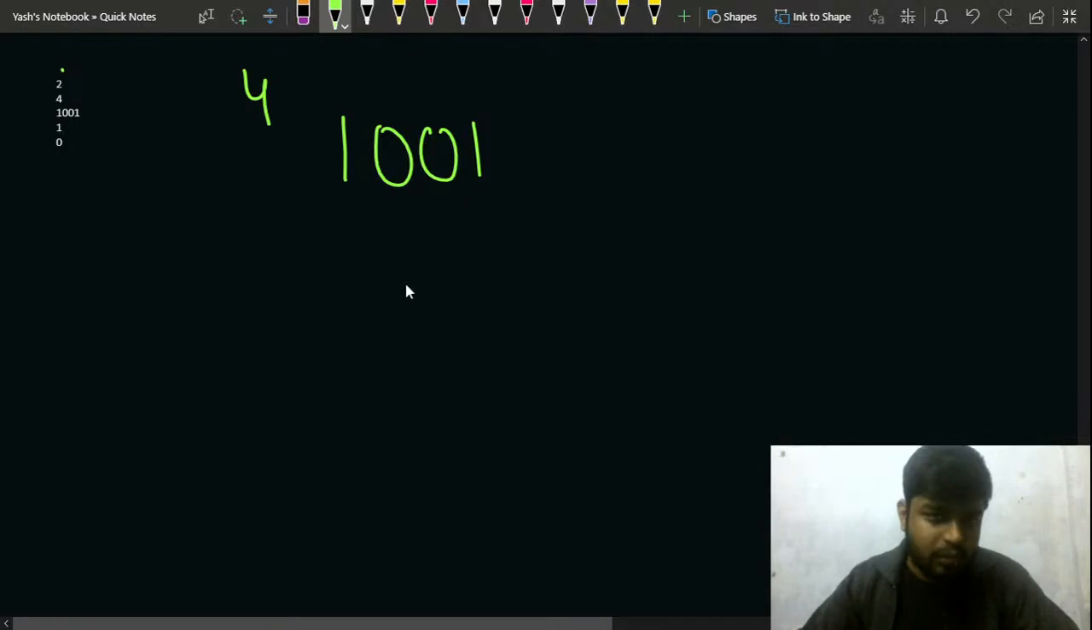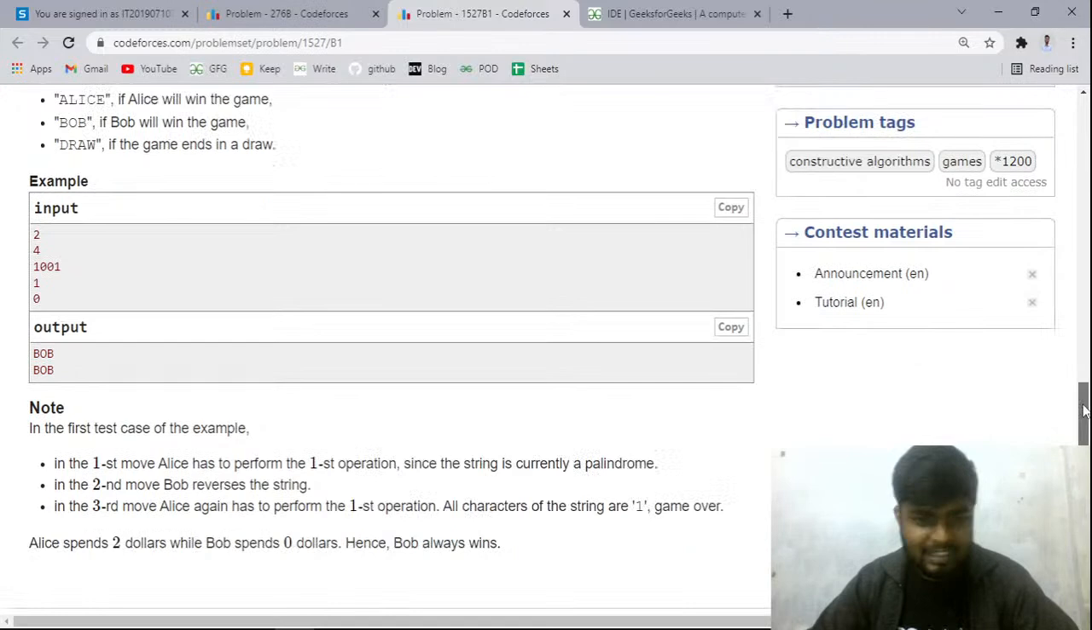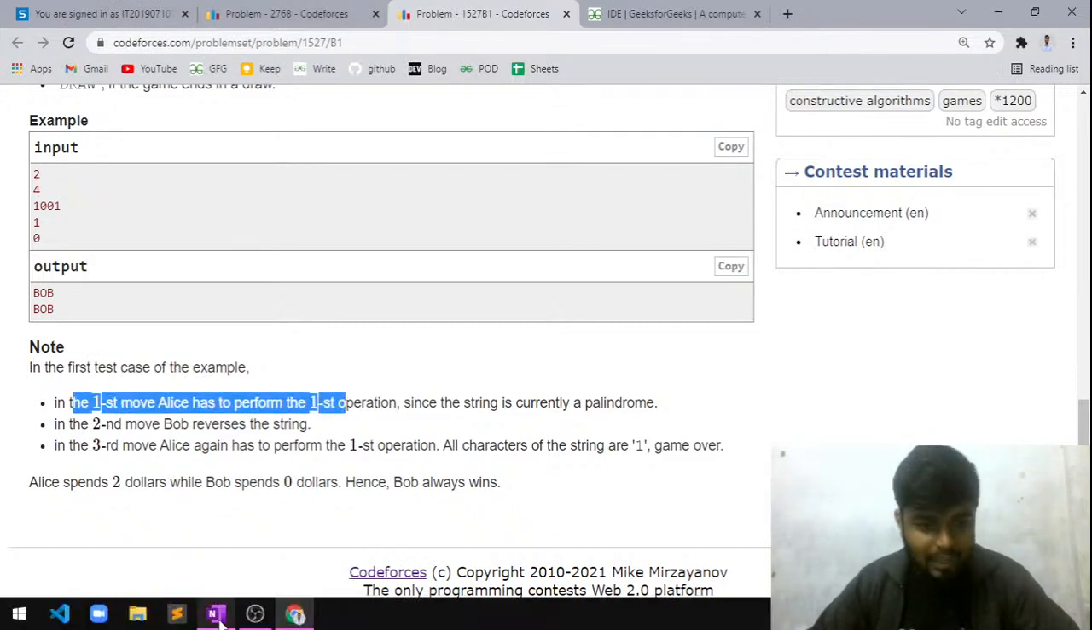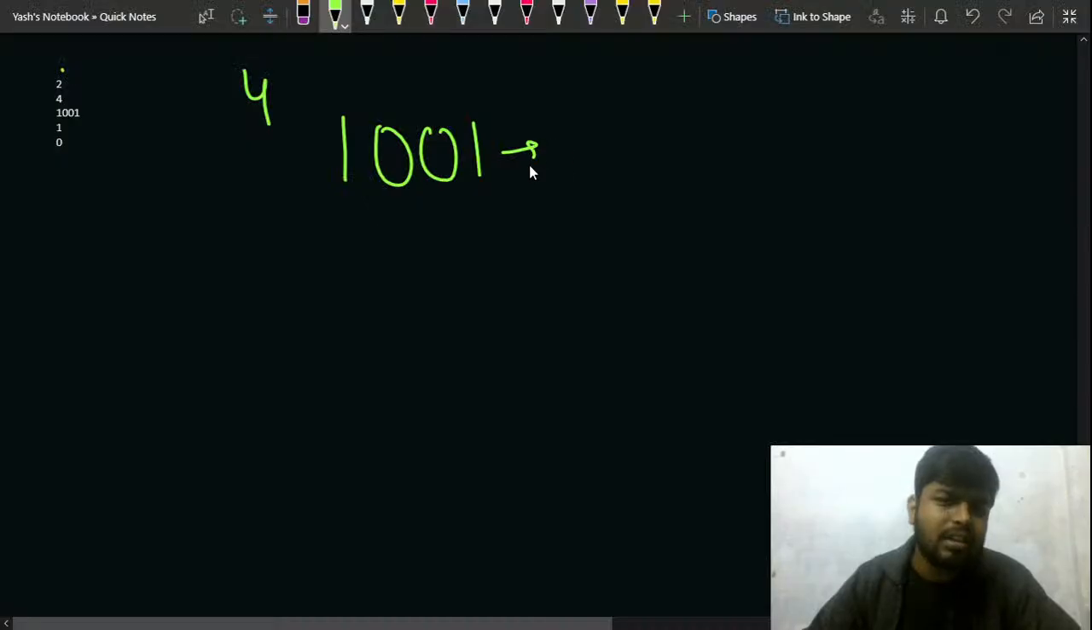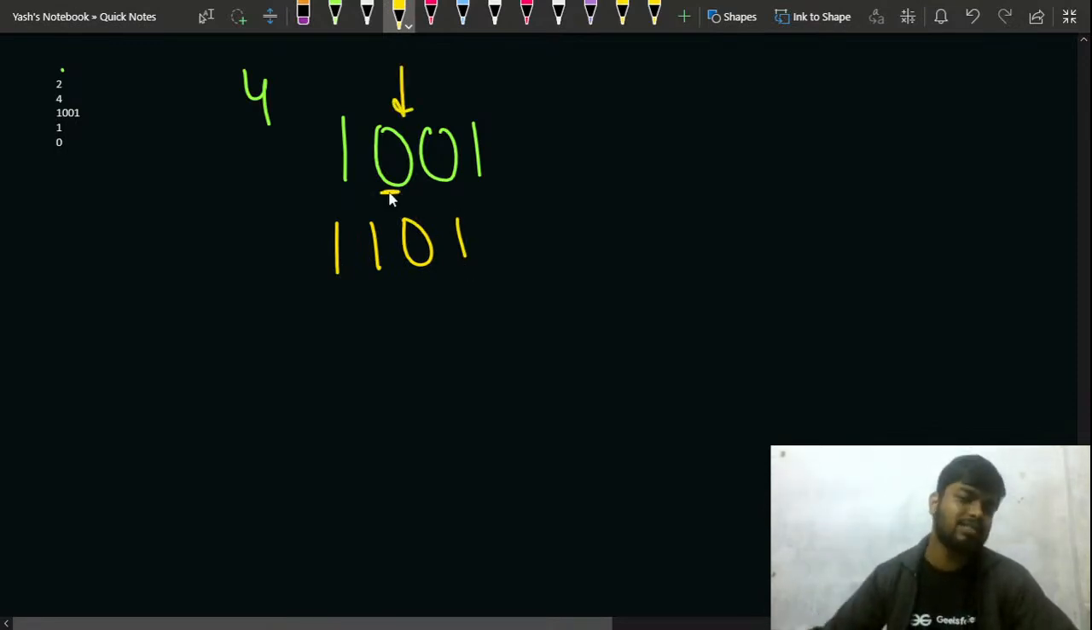Okay, right. So moving on, let's read how they are dealing with the first case. In the first move, Alice has to perform the first operation. Why does she have to perform the first operation? You can see that this particular string is a palindrome. So let us see what will happen when Alice performs this operation. The string will look like 1 1 0 and 1. Let's suppose that she chooses this index and marks it as 1.